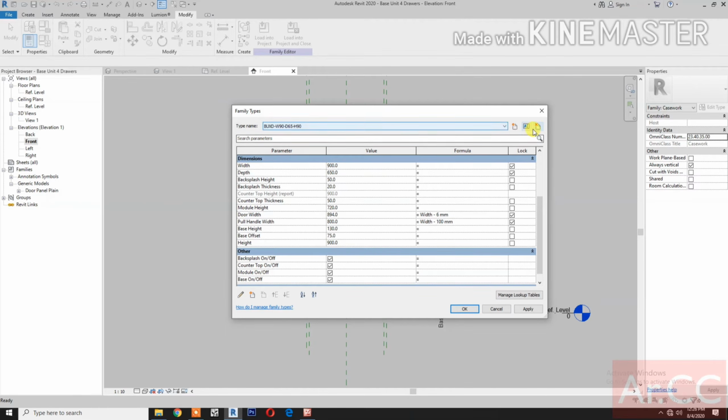Base unit no doors, delete. Base unit width 90, delete. Base unit width 45, delete. Width 30, delete. Keep the width 60 and rename it to base unit 4 drawers.